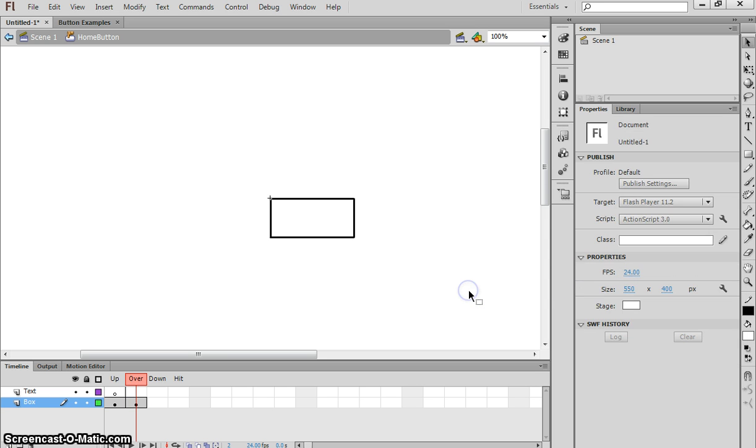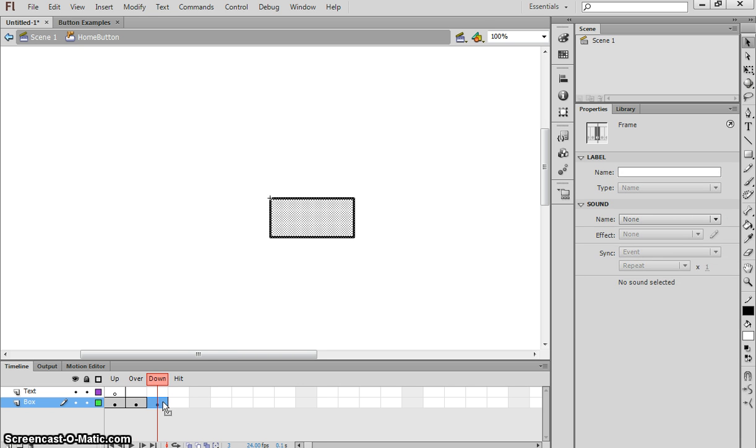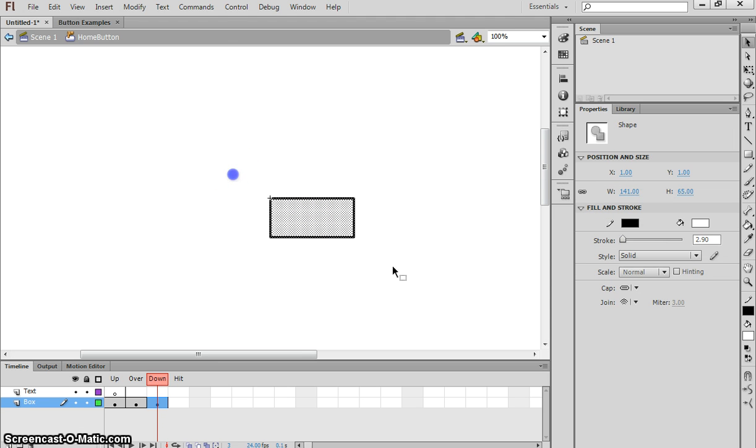And then for down, when someone presses it, I'll make it a darker grey. So again I press F6, and now see I've got this one selected. So again, select the whole thing and select the fill.